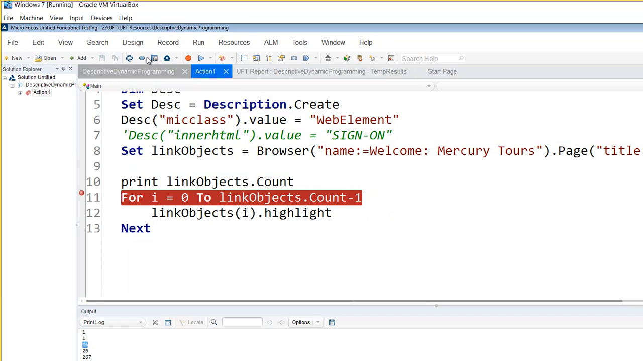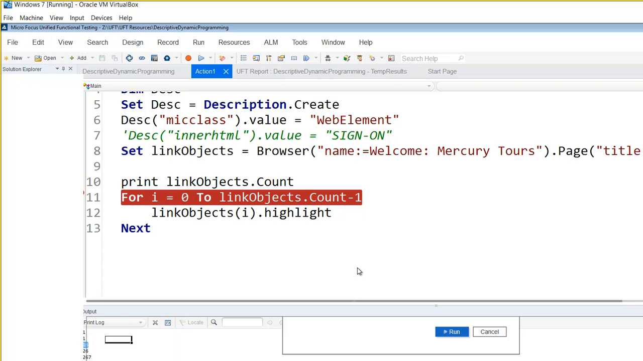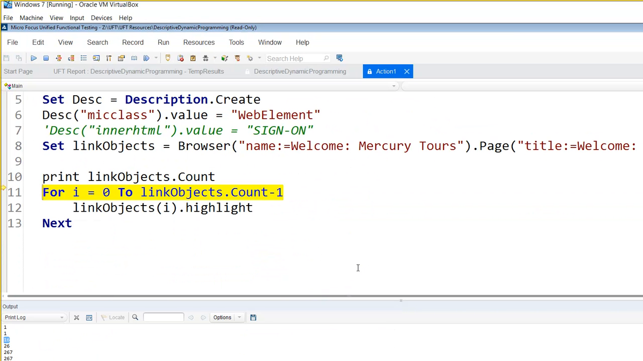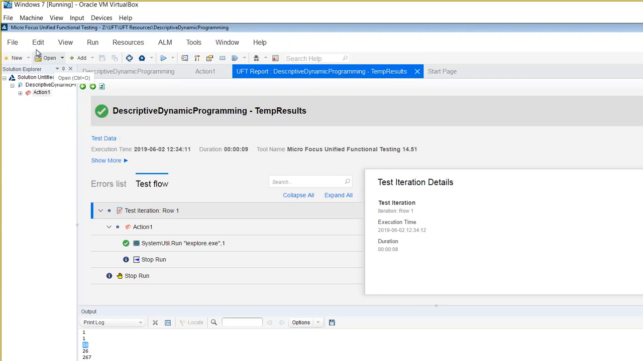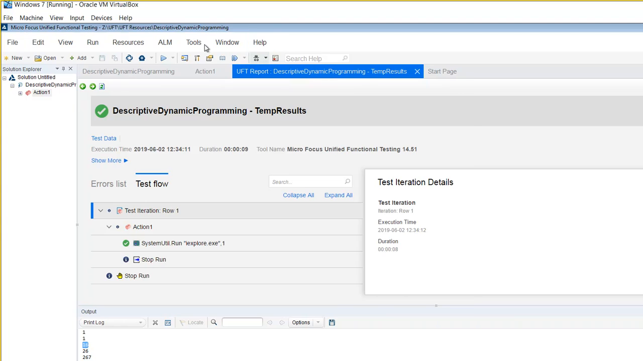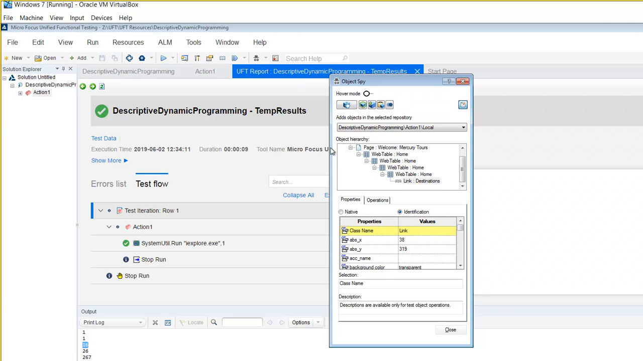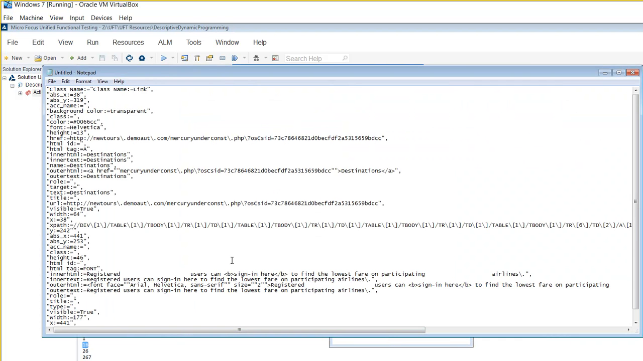Now, if you take a look, guys, one thing, let me bring this page again. Let me put a breakpoint here. Okay. Now, if you come here, to this particular part, if you take your object spy and then go there, so this link, if you copy the description of this link, right? We know that these are links.